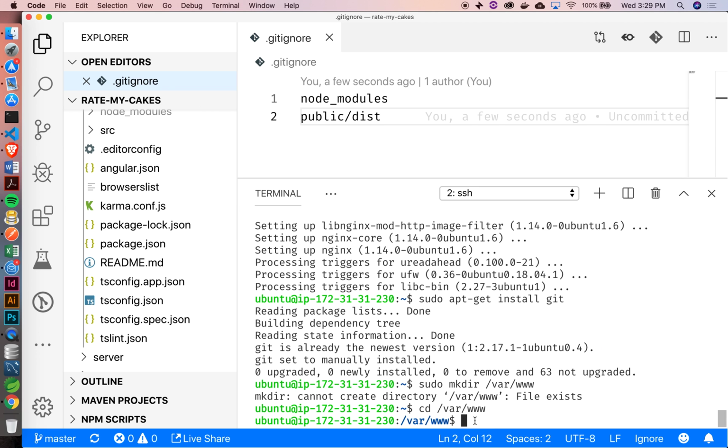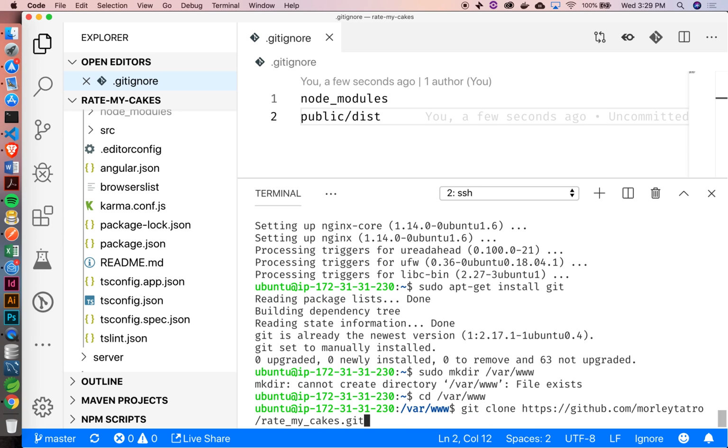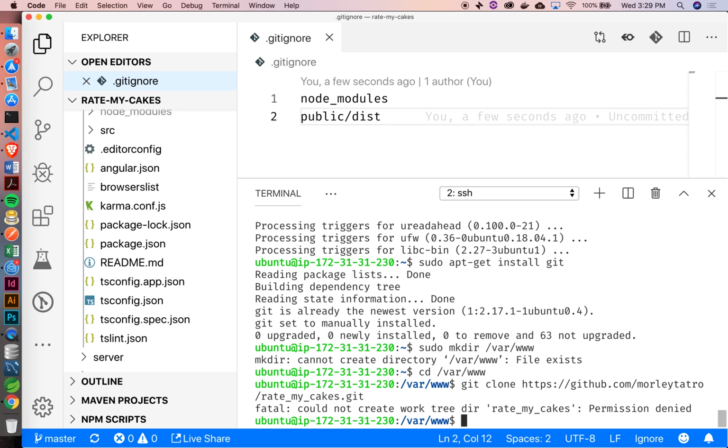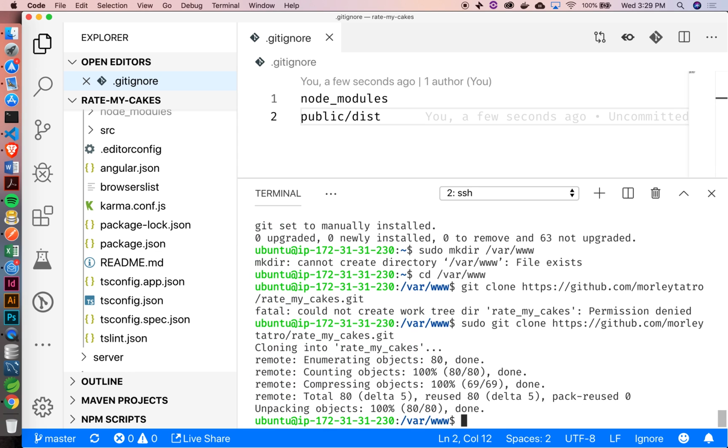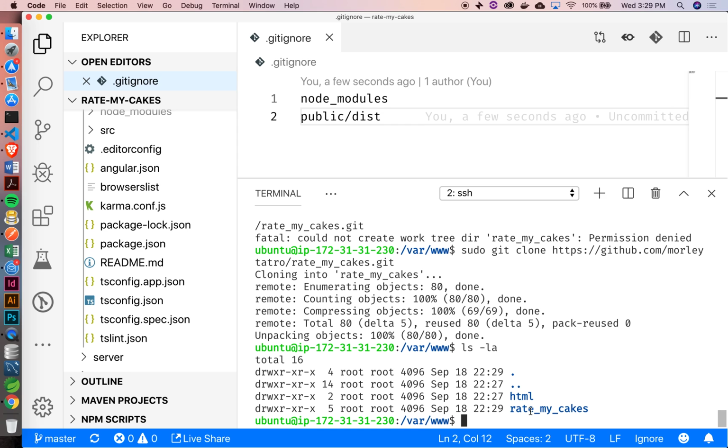Alright, and so what we can say is git clone the full path to the repo. Well, I've got to go sudo git clone then. Whoops. Alright, so now we actually have Rate My Cakes in here, and if I ls here, you can see I've got the Rate My Cakes folder, so that's nice.